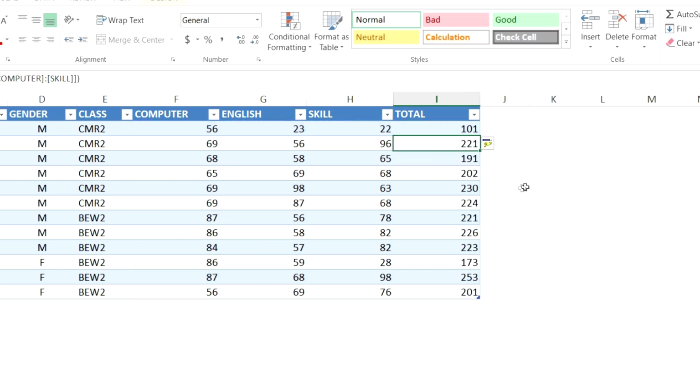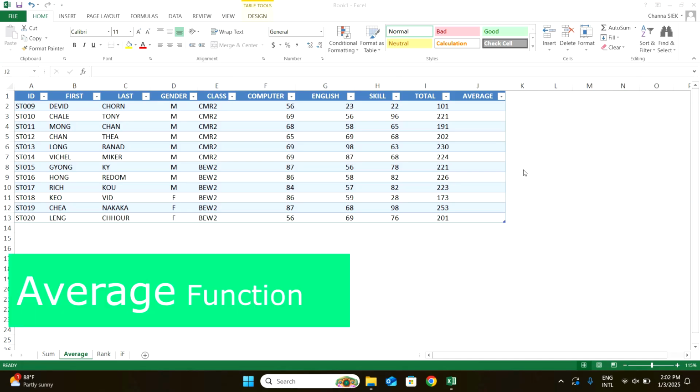Okay, so this is my result after we use the sum formula in Microsoft Excel. Okay, the sum formula is done. Average formula in Microsoft Excel.